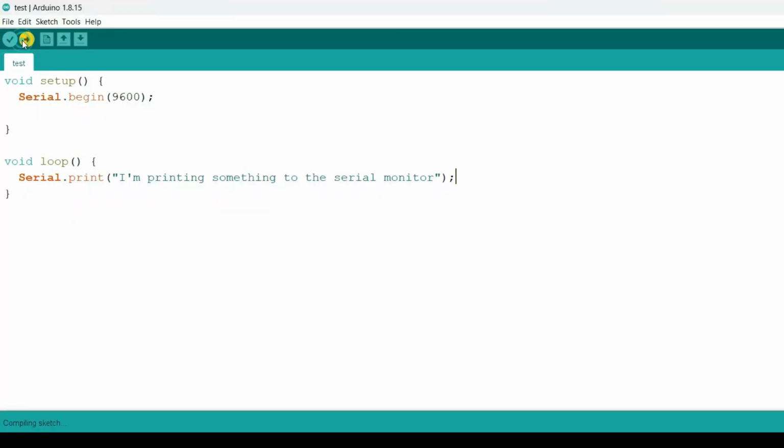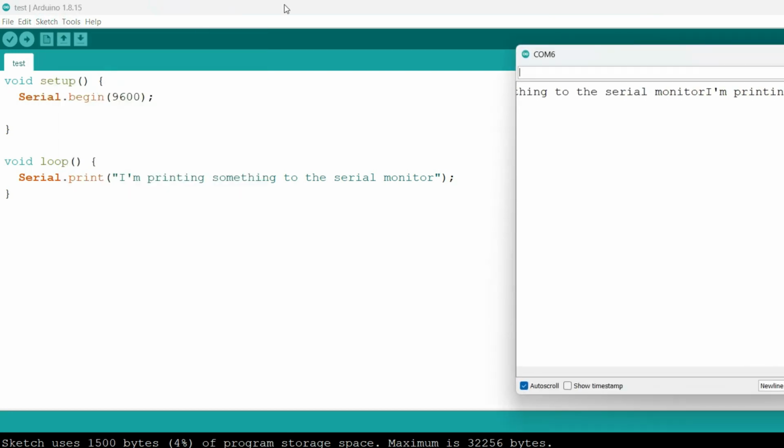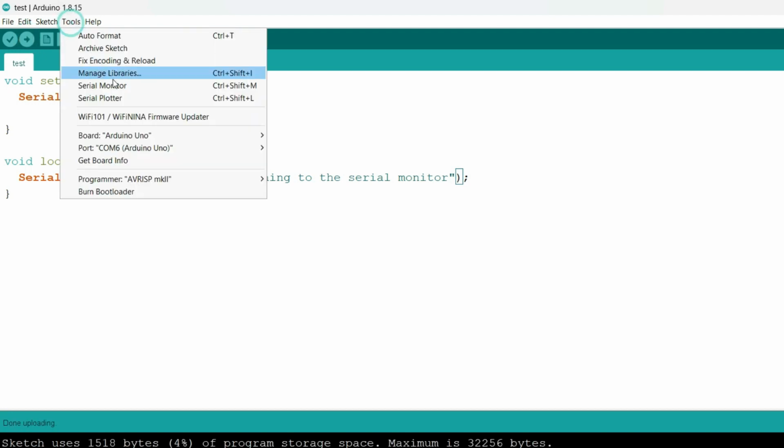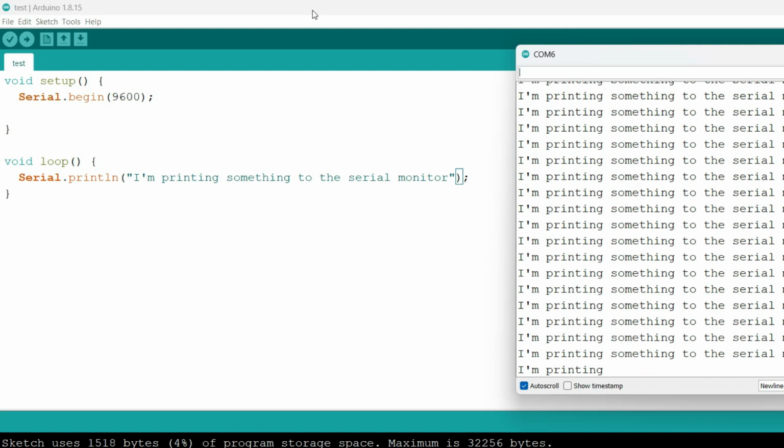Serial.print prints out whatever you put in the parentheses to the serial monitor. It can print either a string, which should be put in quotation marks, or variable information. Serial.println does the same, the difference being it starts the next statement on the next line instead of smushing it all together.